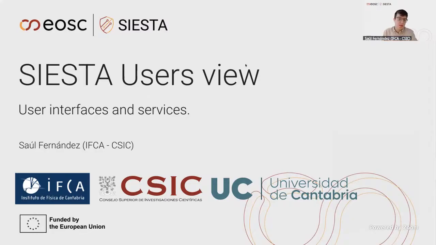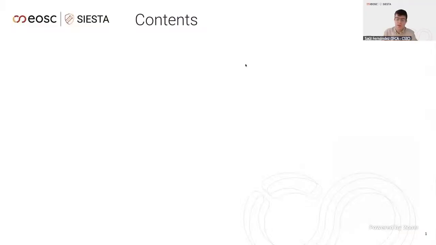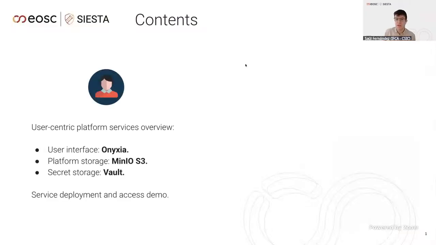In this presentation, we're going to take a look at the different components and services that make up the platform and that users directly interact with, like the user interface, which, as Andres has mentioned, is based on Onyxia, but we will also review the platform storage based on MinIO and the secret storage based on Vault. During the presentation, we will take a look at different deployment scenarios or different demonstrations about how to interact with the platform, how to deploy services, and so on.